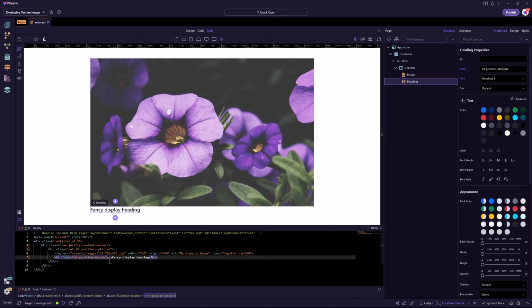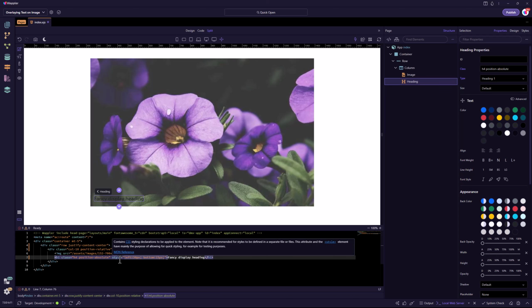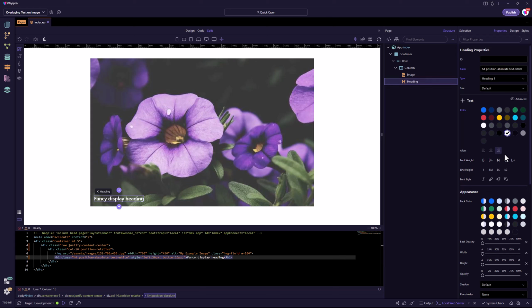Then, to position the heading, I add inline style rules for left, 30 pixels, and bottom, 15 pixels, again, similar to what was done previously. Lastly, the contrasting color for the heading text. And we are done with the Bootstrap method.